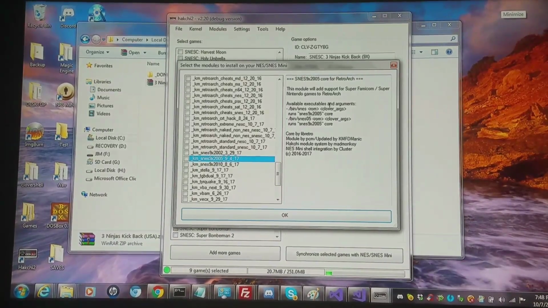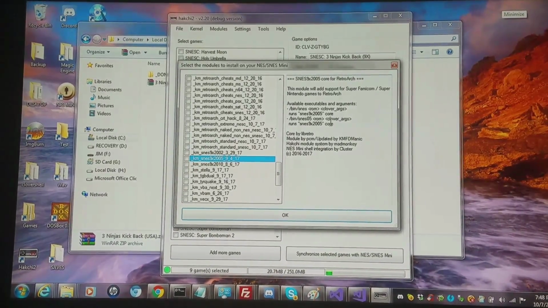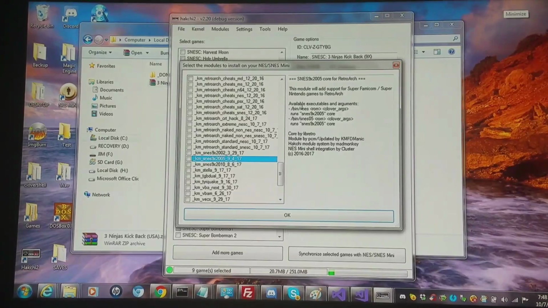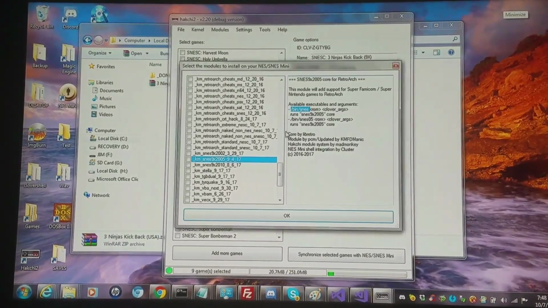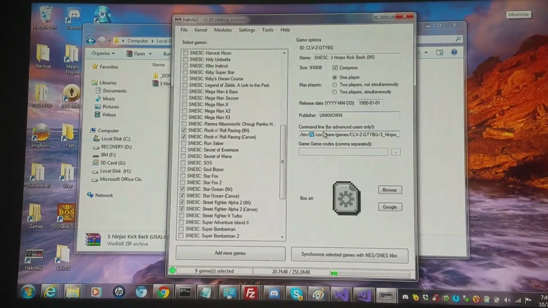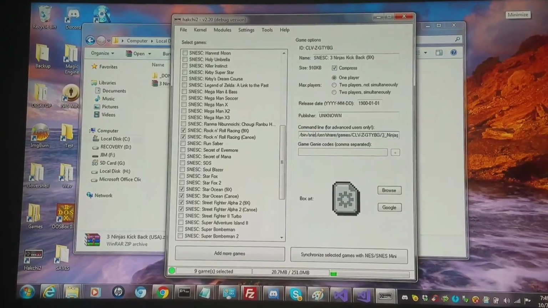Available executables and arguments. Right here I have /bin/SNES. So I wanted to say that so I can run it through the RetroArch core. So I'm going to change that 7-zip to SNES.